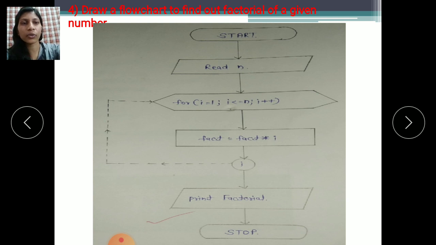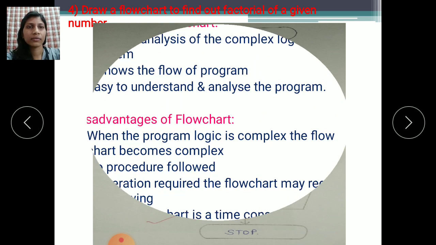So print factorial. If you want to declare the input and output statements, use the parallelogram. Then stop the program. Use the oval symbol to declare the start and stop of the program. These are the examples of the factorials.